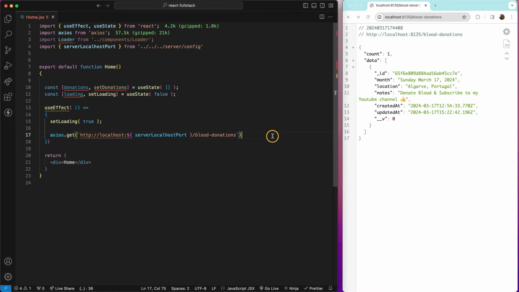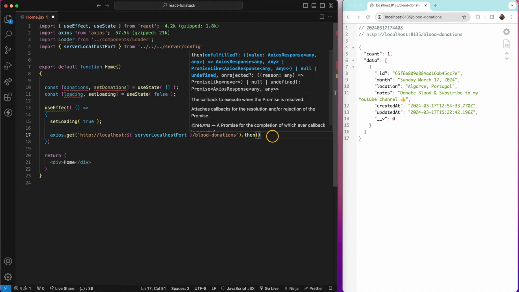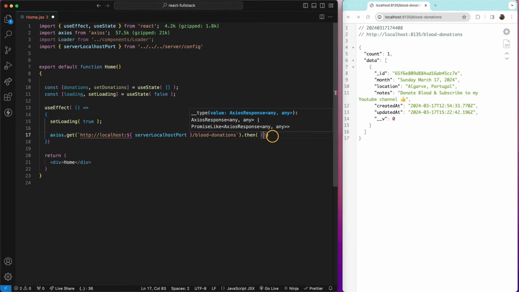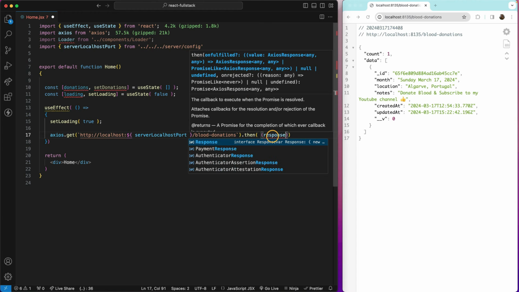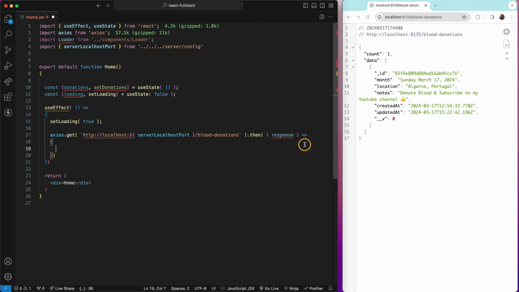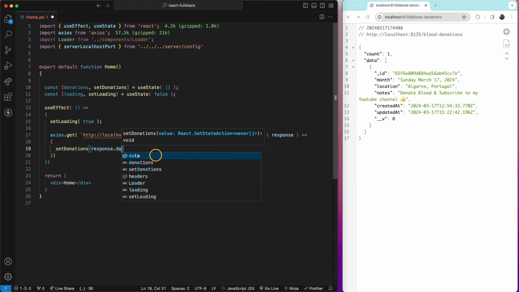Okay, now after the get method, we can chain the then method. So then we want stuff to happen. So then what do we get? We get a response, right? So response, and let me just do the basic syntax. There you have it. And in here, what I want to do is set my donations. Okay, I want to update this because I now have information, and I want to set my donations to the response dot data.